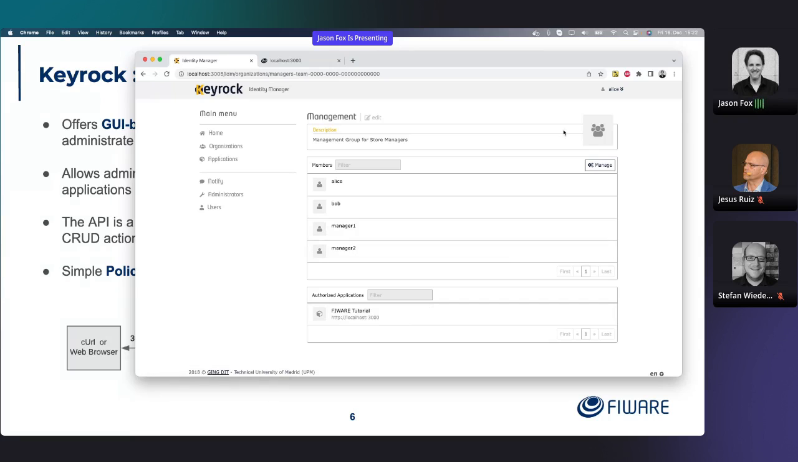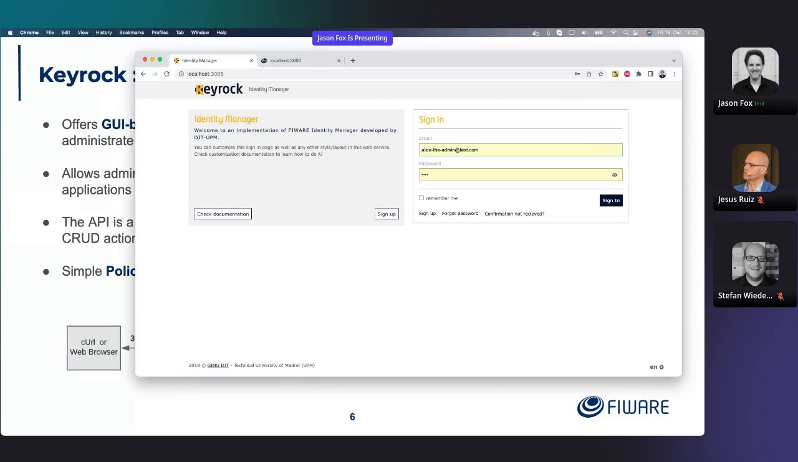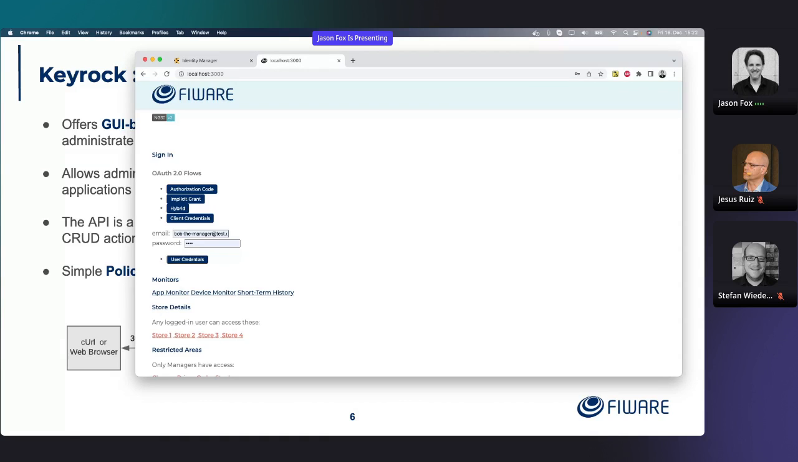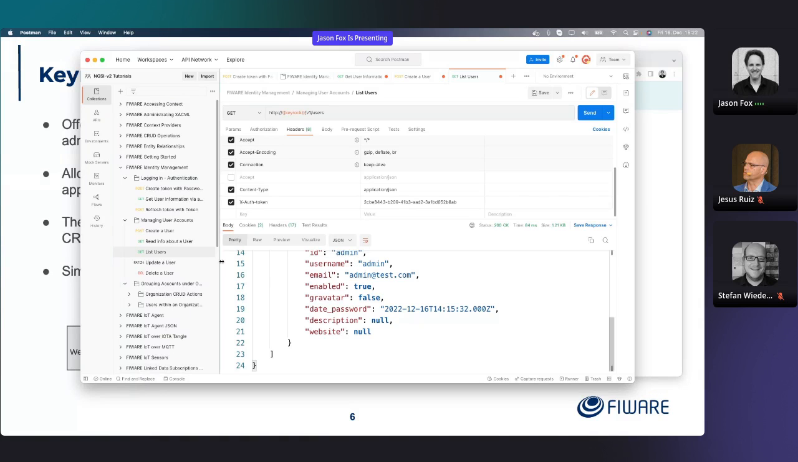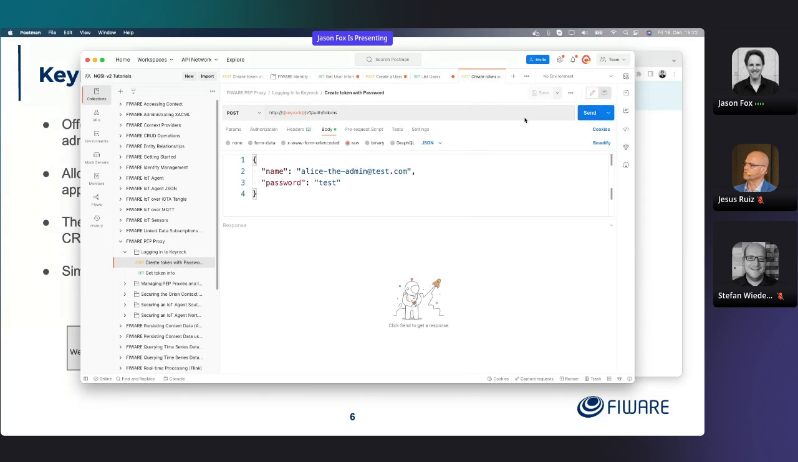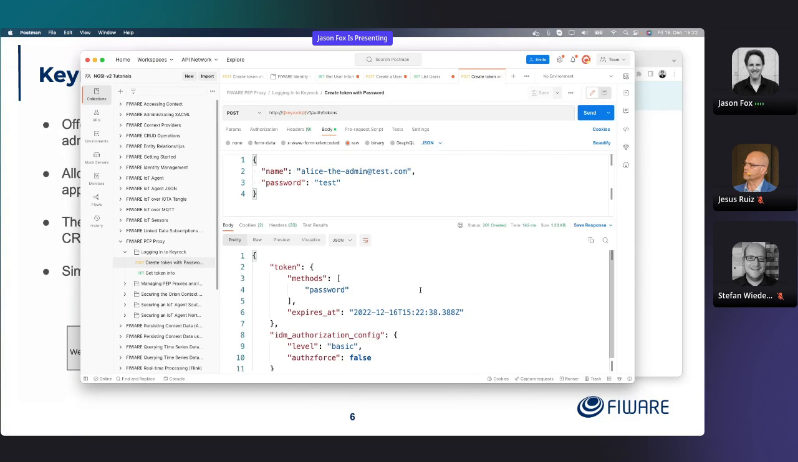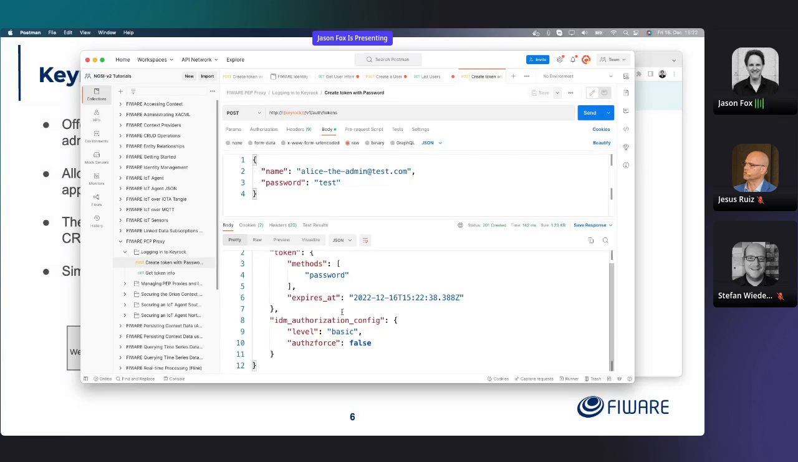Now, I need to be quite careful here. This might or might not work. I need to log out, sign out. Right, okay, so I hope that will work. Once again, I can log in as Alice, and you can see I've got information here. It's saying here that I'm using what Keyrock calls basic level authorization. It means I'm using the PDP directly, which is connected to Keyrock.